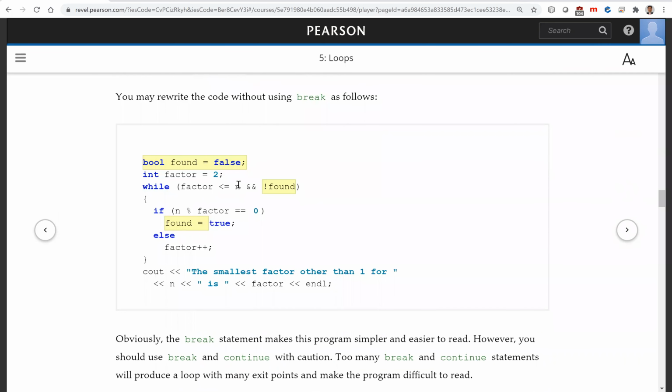Now, this is the way here. If you don't use break, you can write the code like this, introducing this variable found. Found is now false. So the factor starting from 2. Factor is less than or equal to n, and it's not found. If it's not found, then we're going to test this. If n remainder factor is 0, so now we set this found to true. And now when you go back to this while loop, not found is going to be false. So that's over, and you have the smallest factor. So this is finding the smallest factor other than 1 for n.